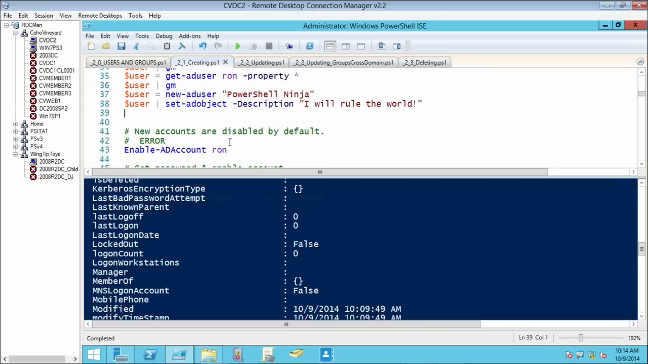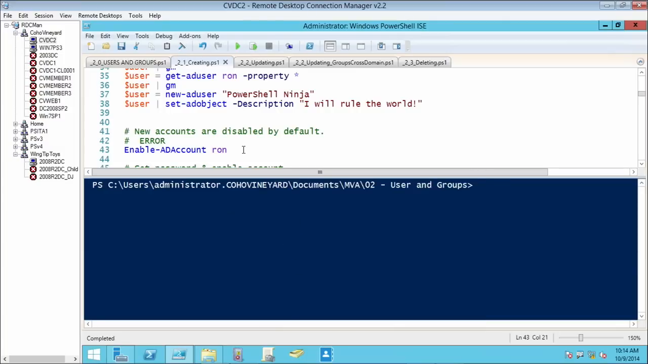So here's the problem with Ron. Ron is not enabled. He is not ready to roll. Now, let me see if I got this correct. When you create accounts in Active Directory by default with PowerShell, they are not enabled? Correct. Okay, so when you do the new AD user, you need to either specify that it gets enabled, or you have to go back later and enable it, right? Right. Before anybody can log in as that user.